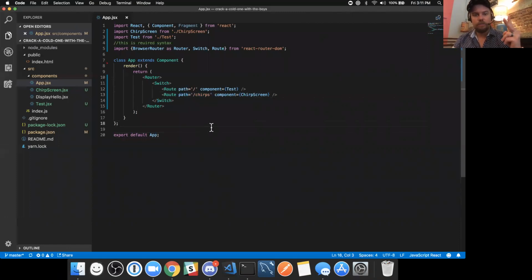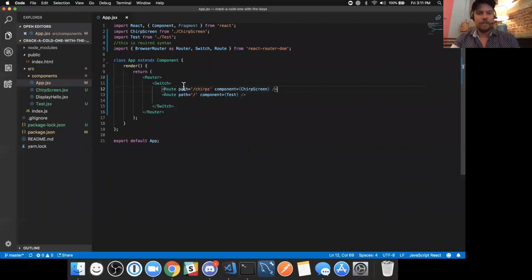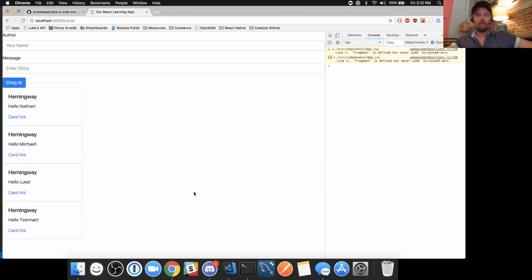Two solutions. Because it works from the top down, we can just move our more specific paths to the top and keep our generic ones in the bottom. And now that still says /chirps back in Google Chrome, it should automatically load the chirp screen. Voila. It works as expected now.